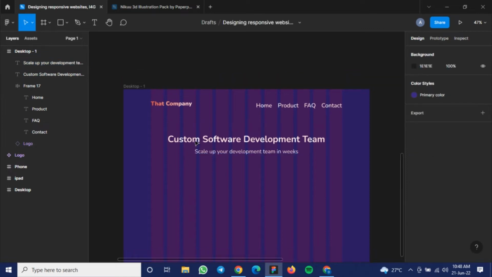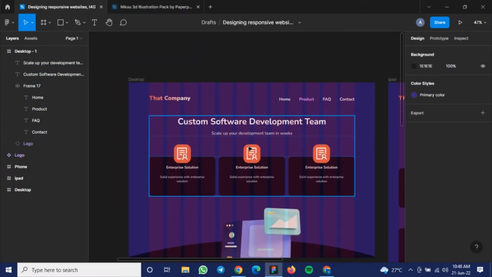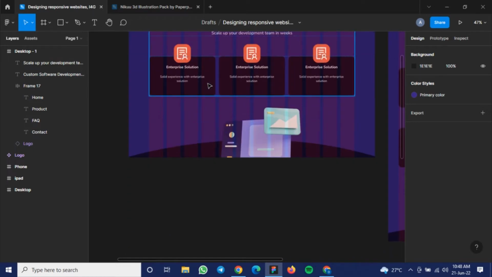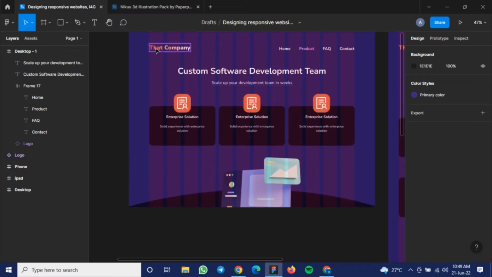So the next thing we're going to be creating, you see, it's really very easy if you practice. So I'm going to be creating these cards. They are feature cards, that's what they're called, just showing the features of probably this company, that company. So I'm going to be creating these cards.